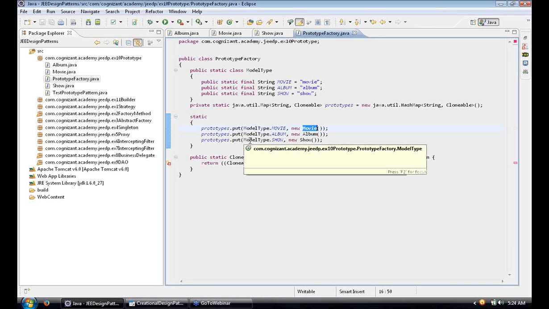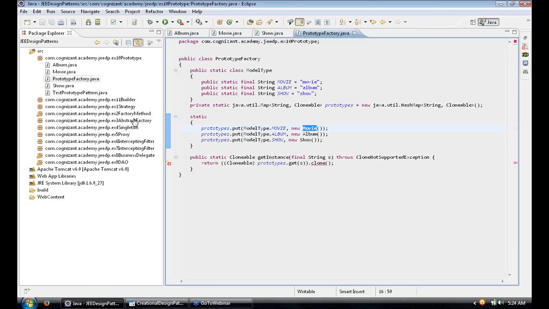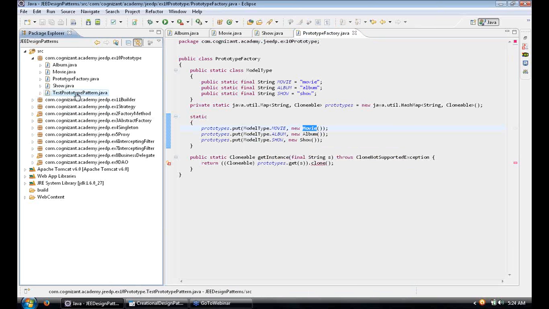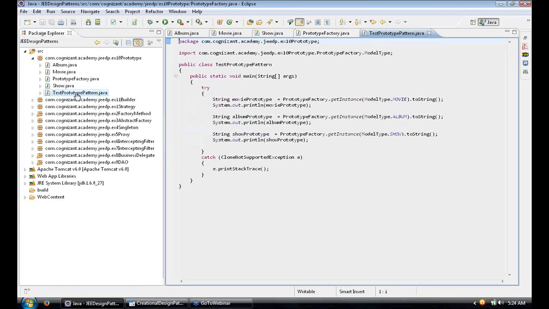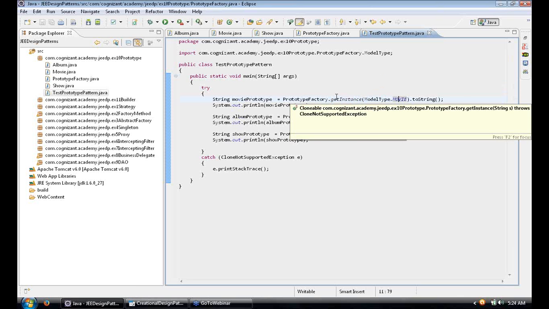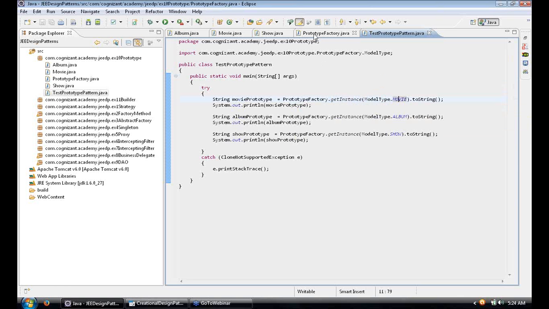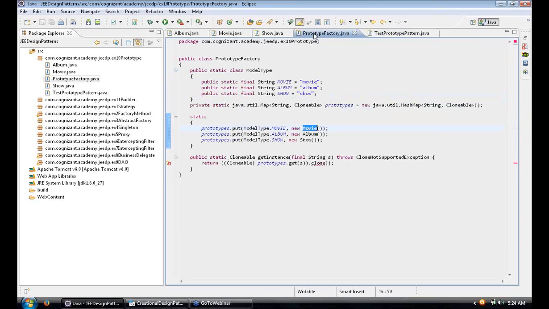Okay, so this is one implementation of how prototype is working. This test prototype pattern is our example on how to work with the prototype factory. The prototype factory only exposes get instance. You specify what kind of instance you want, and all that is done to achieve the instance that you're requiring is done inside the prototype factory.